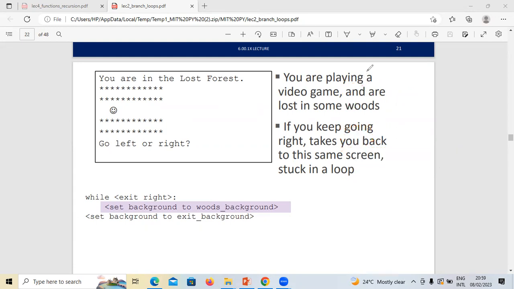So basically, that is how a loop works. It just goes like that. The moment it gets out of the loop, boom, it gives you whatever you need.